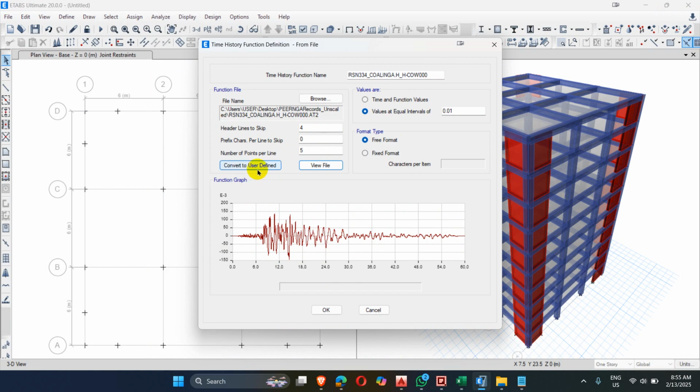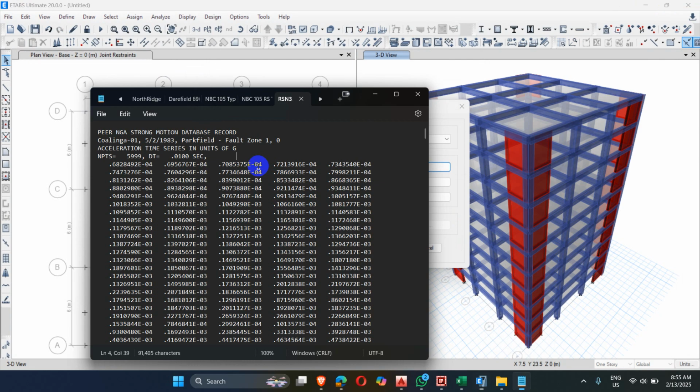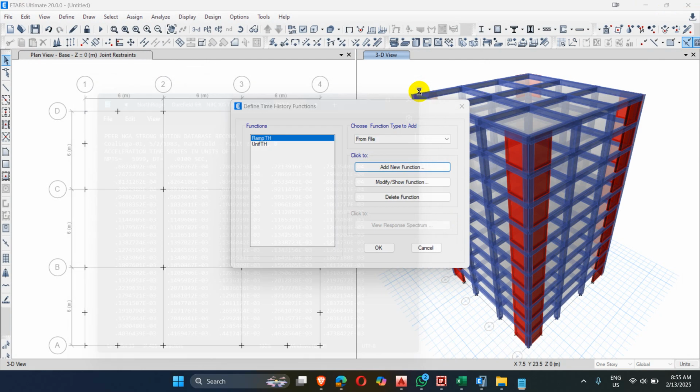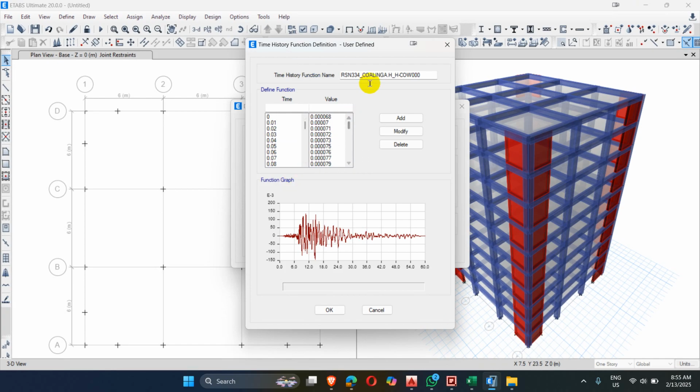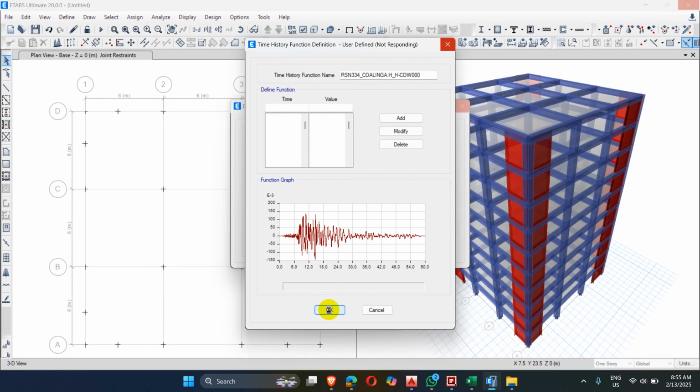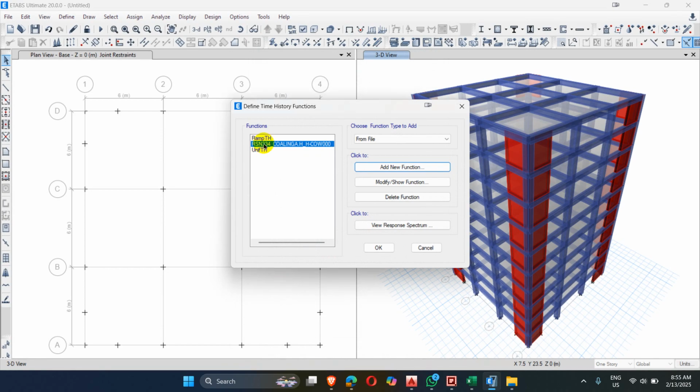Okay, so don't forget to convert this to user defined. Let me click user defined, and it will take a few moments. This is the name which was automatically transferred from that text file, and let me click OK. This is now uploaded, or defined in this form, so you can delete this function as well. Let me click OK.